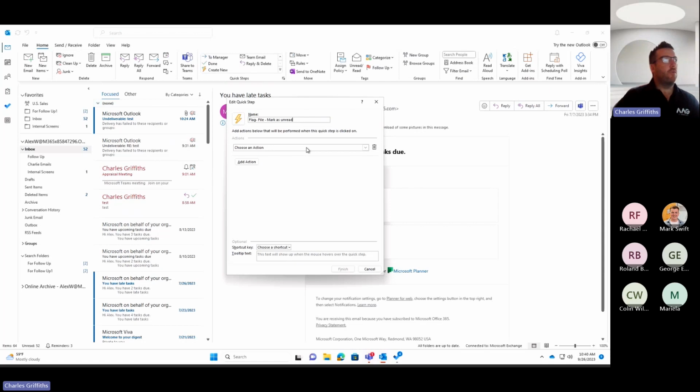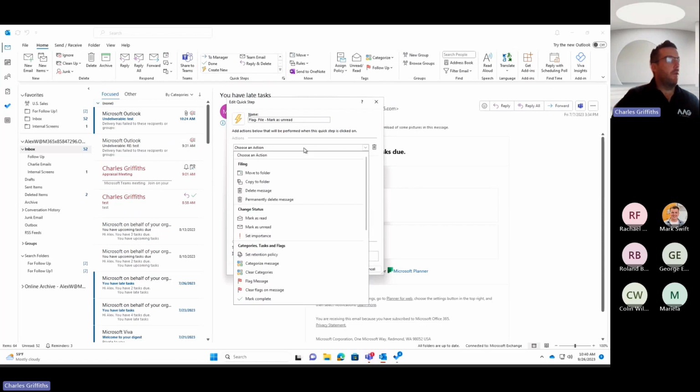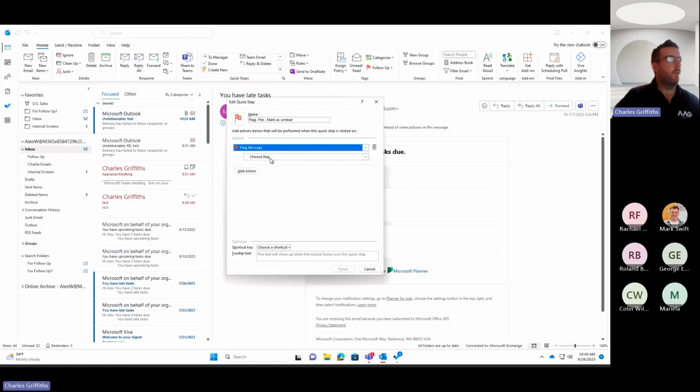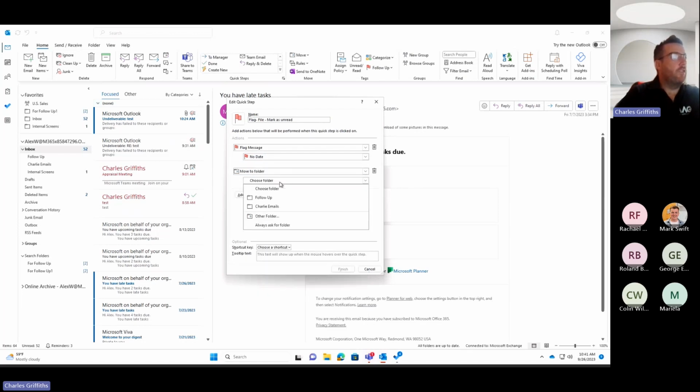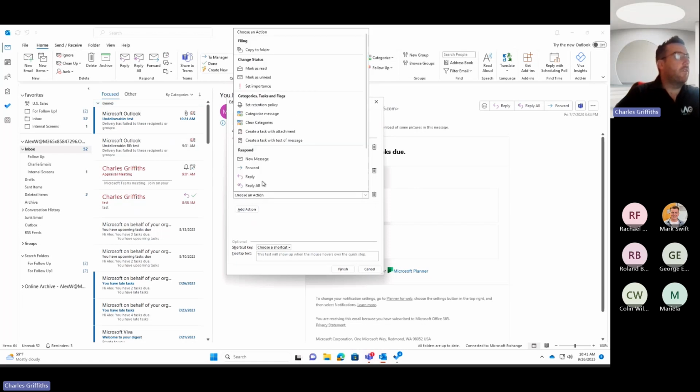And again, you can choose whatever actions you want to do here. So my action here is I want to flag the message. I can set a specific date if I want to, but in this case, I'm going to select no date. I'm going to then add my action. So I want to perhaps move this to a folder, and I'm going to choose a folder and put that into my follow-up folder. And then I'm going to choose another action and say mark as unread.